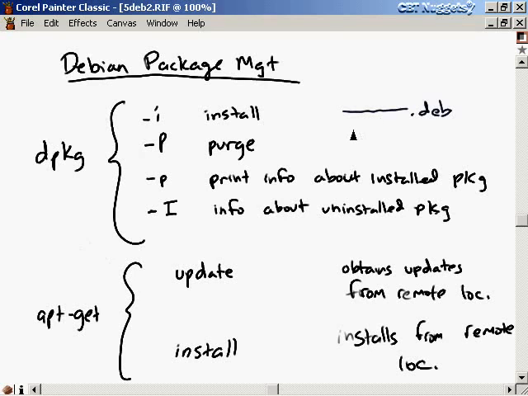What sets apart the Debian package manager from the Red Hat package manager is this other command, the apt-get command. The apt-get command installs software from remote locations, or updates software from remote locations. And those remote locations that it works from are in a file called sources.list. Basically, this sources.list file contains information about trusted websites that you'll download software from.